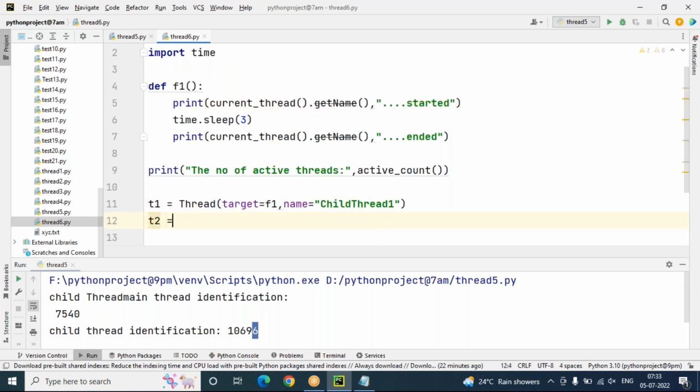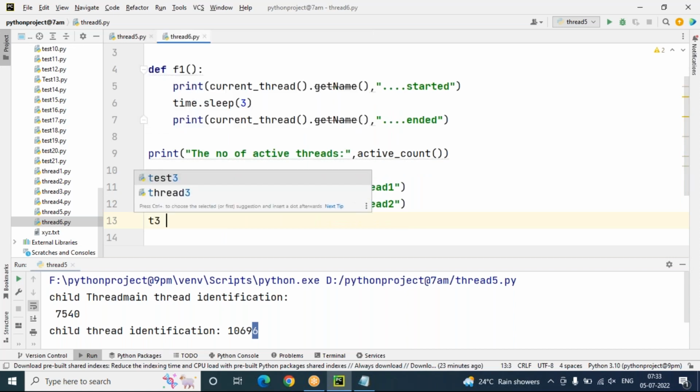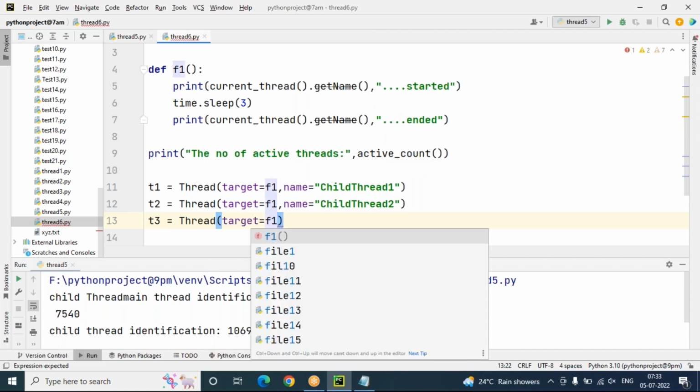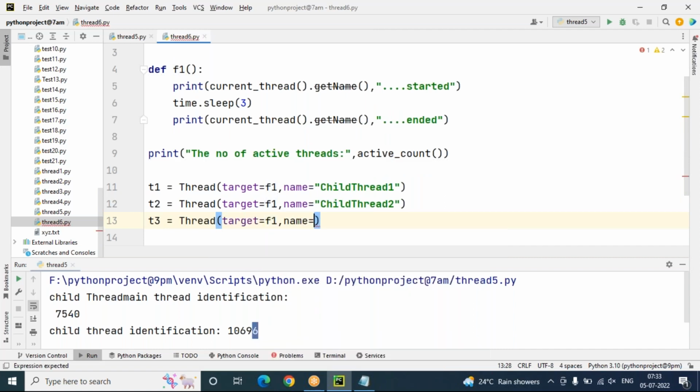Like this, I want to prepare many threads, multiple threads. Target equals F1, name equals child thread 2 only. Next, T3 equals Thread class, target equals F1, name equals child thread 3, like this.